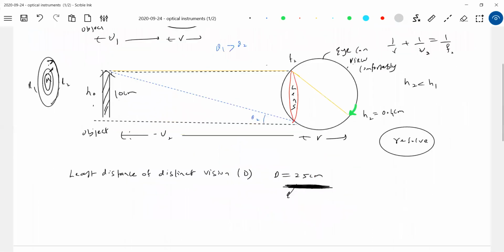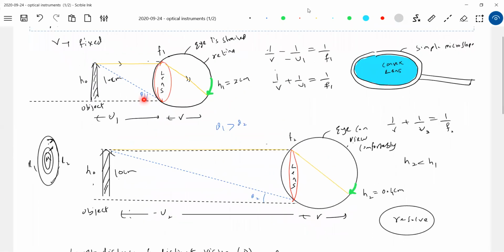So now, what is the basic requirement? It should subtend more angle, no? If the image subtends more angle, then we are able to see clearly. So I'll now define the magnifying power.